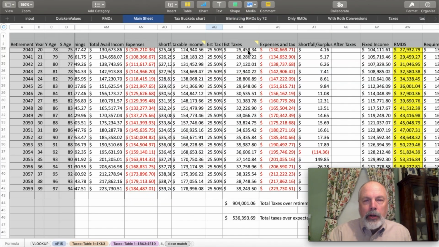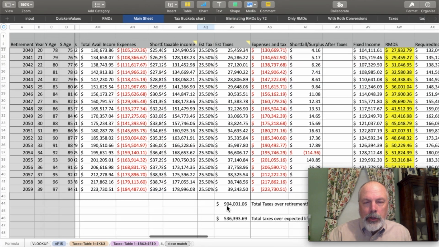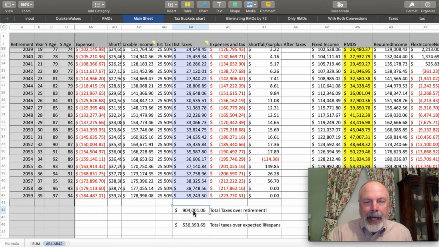When you come down here and look at the estimated taxes, I've also got a figure down here that says that over this full retirement, and these are retirees that live into their 90s, they'll be paying $904,000 in taxes in their retirement. Is there anything we can do to reduce that number? Well, that's the whole purpose of this retirement withdrawal strategy worksheet, to give you a playground to explore ways that you might reduce that overall tax hit in retirement.